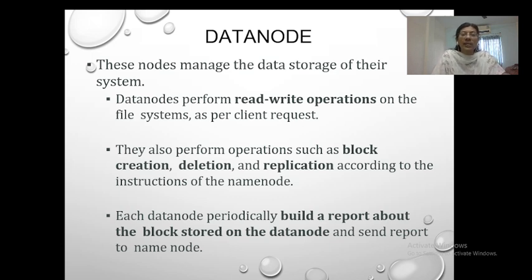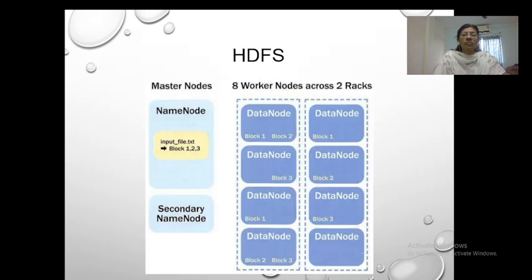These nodes manage the data storage of their system. Data nodes perform read-write operations on the file system as per client request. They also perform operations such as block creation, deletion, and replication according to the instructions of the name node. Each data node periodically builds a report about the blocks stored on the data node and sends the report to the name node. Schematically, HDFS is shown here.